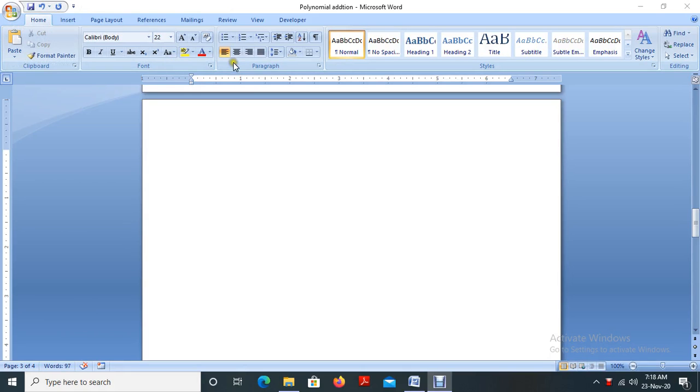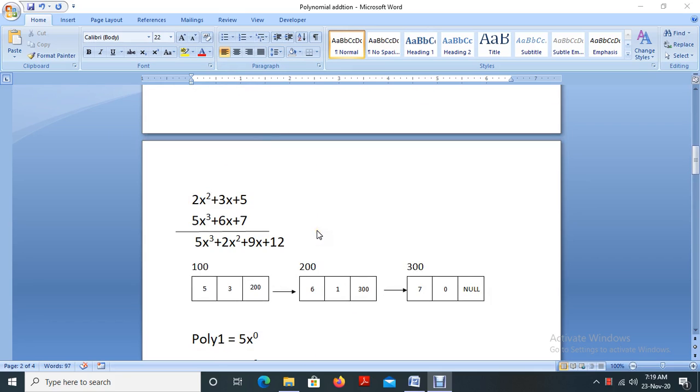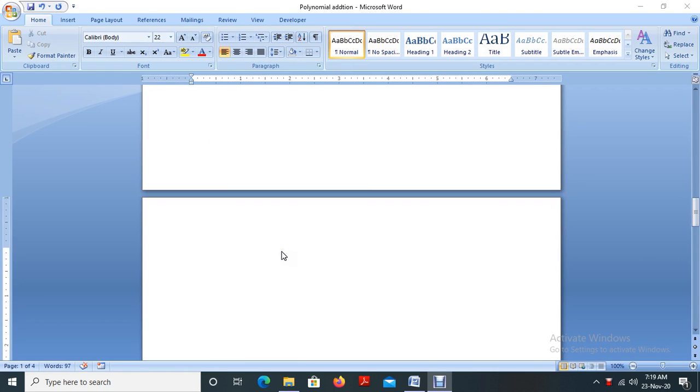Today we are going to discuss the implementation of polynomial addition. Here are the two polynomials: 2x square plus 3x plus 5, and 5x cube plus 6x plus 7. So these are the two polynomials. We are going to collect these two polynomials.